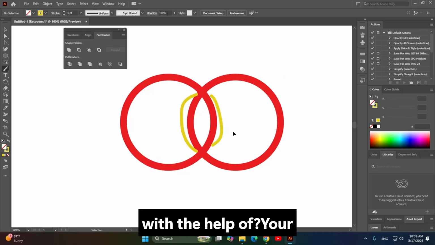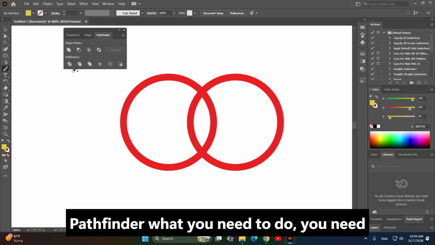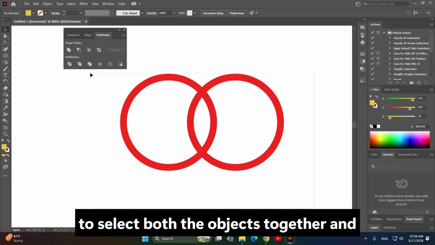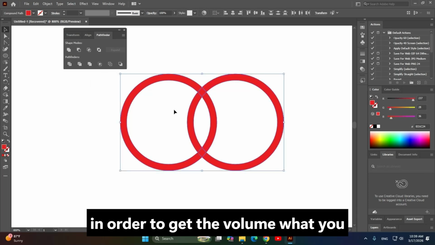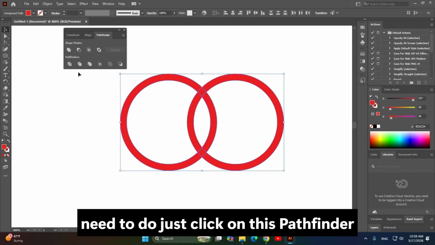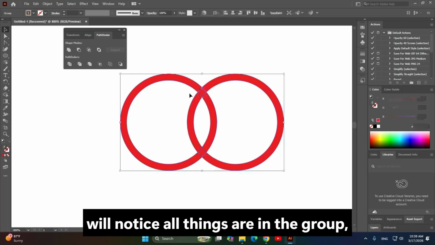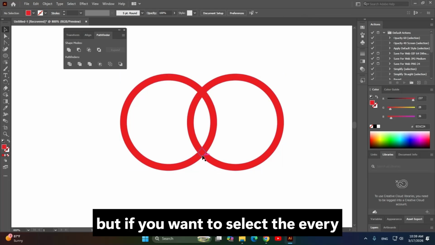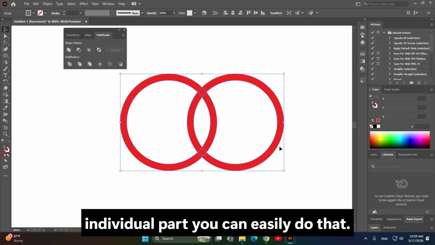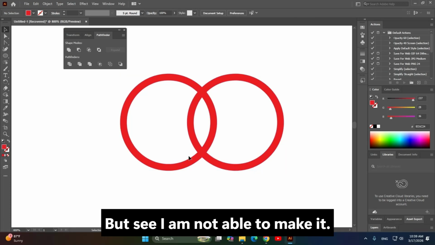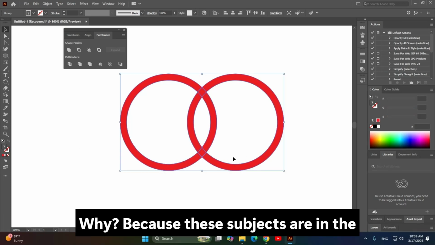With the help of your Pathfinder, you need to select both the objects together, and in order to get the volume, just click on Pathfinder Divide. Once you divide, you will notice all things are in a group. If you want to select every individual part you can easily do that, but see, I am not able to, because these objects are in a group.